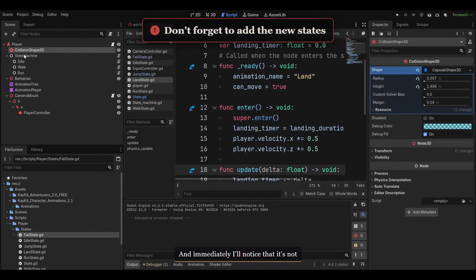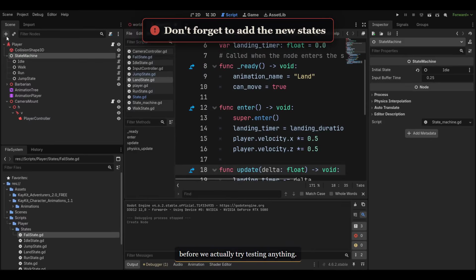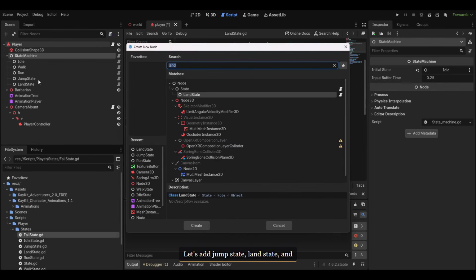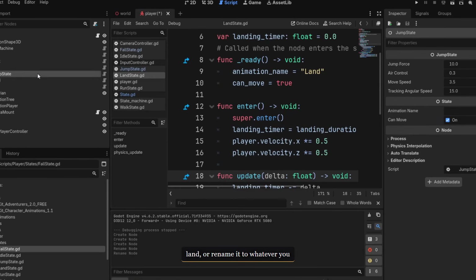And immediately I'll notice that it's not going to work because we didn't even add the states that we just created. So let's go ahead and do that before we actually try testing anything. Let's add jump state, land state, and fall state, and make sure to rename them with fall, land, or rename it to whatever you have your code set to. So mine is just idle, walk, jump, etc.